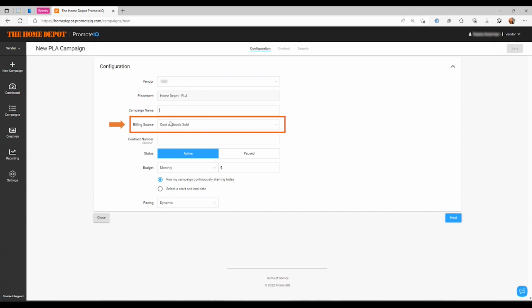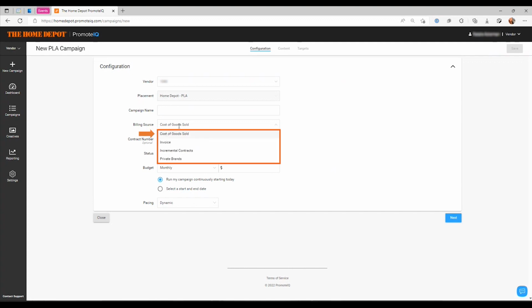The next field is going to be billing source. There are 4 different options to choose from for billing source, and this will indicate how the campaign will be billed. The most commonly used source of billing is cost of goods sold, or commonly referred to as COGS. This will deduct the spend of your campaign from your monthly statement as a vendor with Home Depot. The next option is going to be invoice. This means that the campaign will spend and be billed via an invoice.